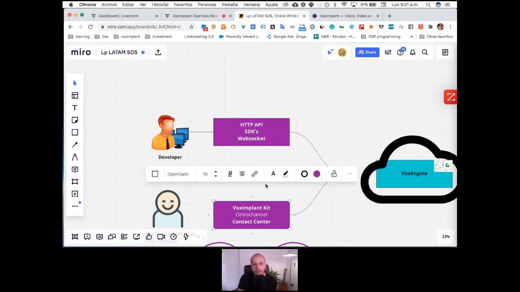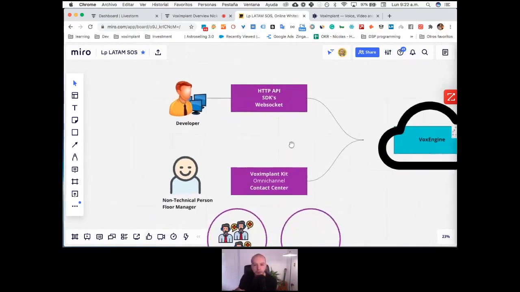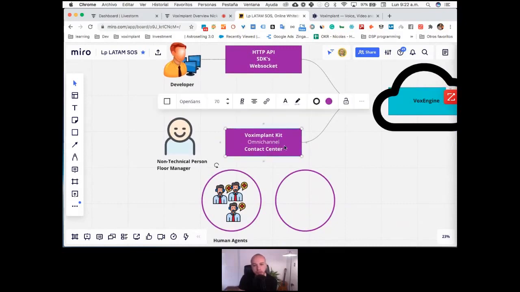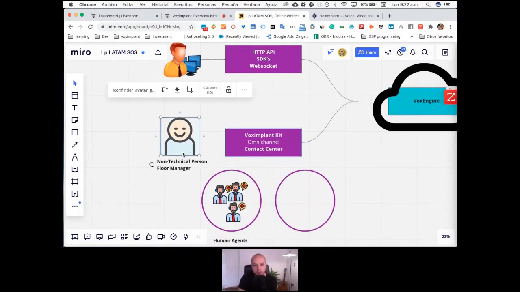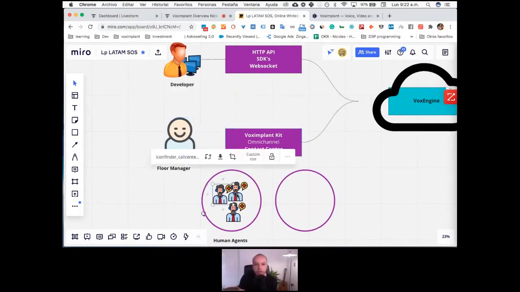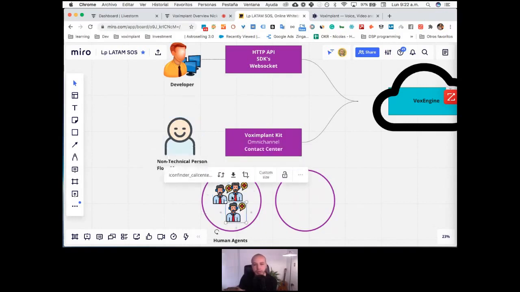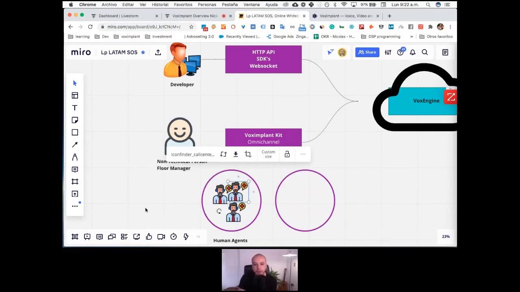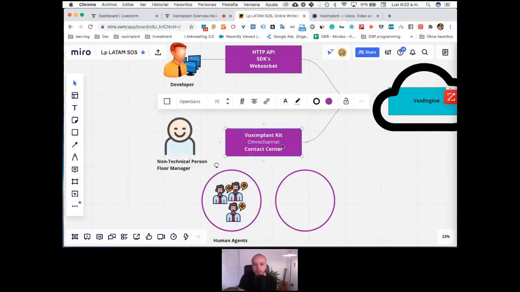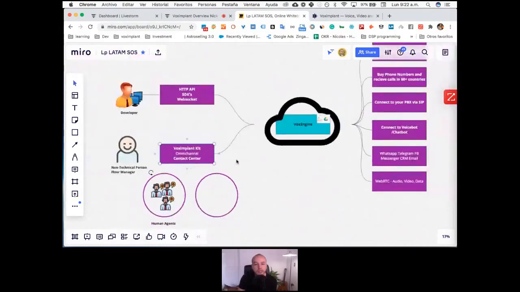And as you might know, we have also Voximplant Kit. Voximplant Kit is a graphical interface to interact with Vox Engine. Now that we have opened Voximplant Kit Contact Center, this is the graphical tool that would allow the non-technical users or the floor manager, and also the agents that this floor manager has in their operation, to interact with the external world.